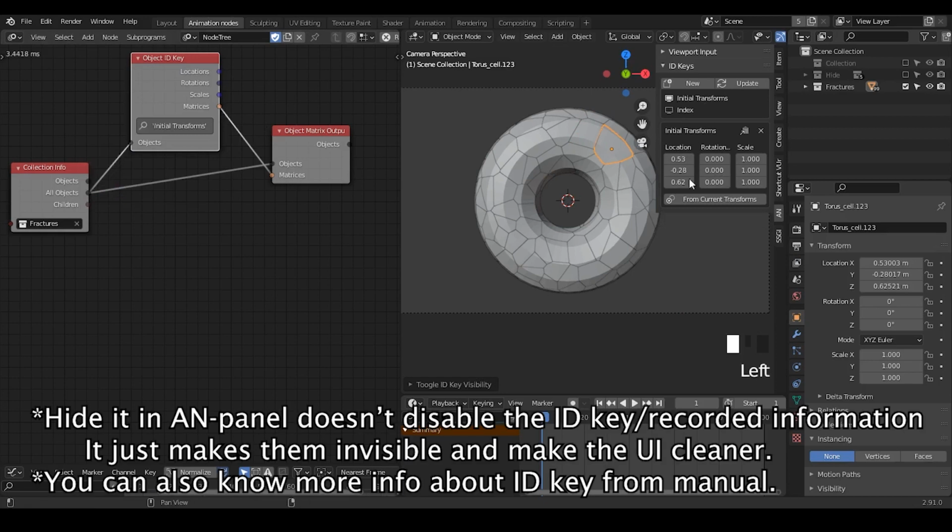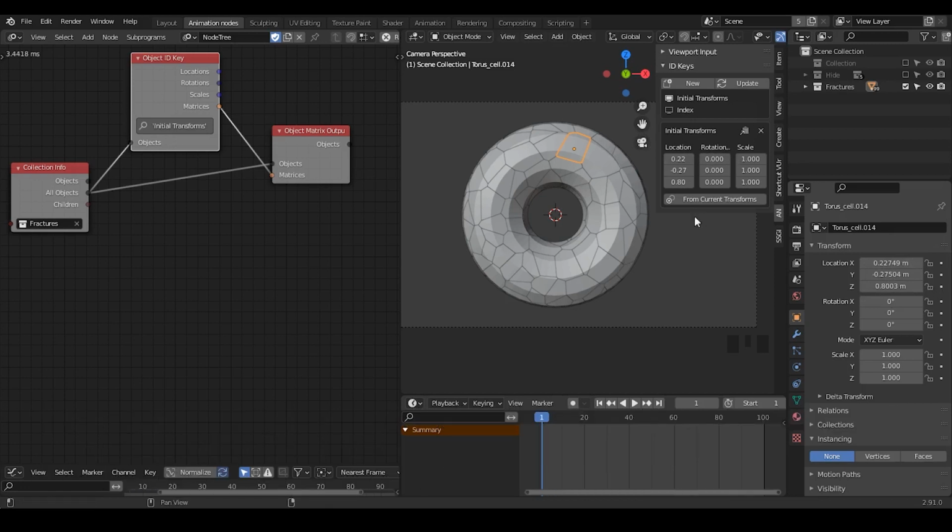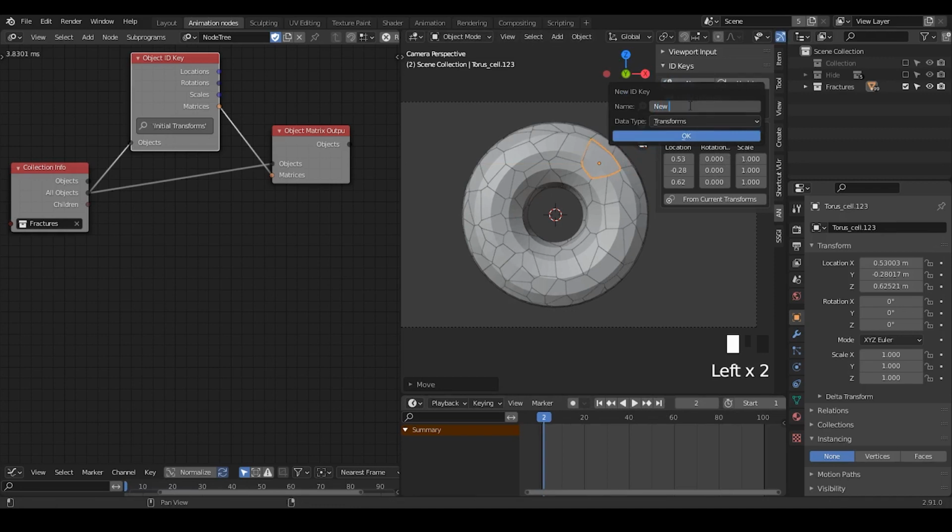Just hide that. Initial transform is the one that I use very frequently, because if you're working with fractured objects and so on. And this initial transform is really recording from the current transform, which also means that it does not record the keyframed information. So it's just static. And another thing is it can only record a single piece of information. So it says current transform, you cannot record a second transform data. What you need to do if you would like to record a second transform data is hit this New button and create a new ID key, so a new transform.